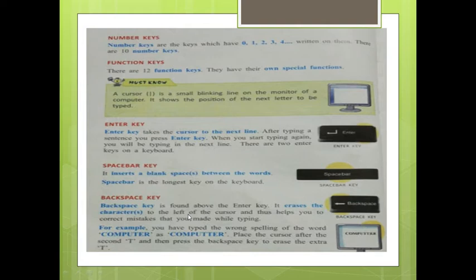For example, here I have given an example. You have typed the wrong spelling of the word computer, COMPUTER, as COMPUTTER. Place the cursor after the second T and then press the backspace key to erase the extra T.